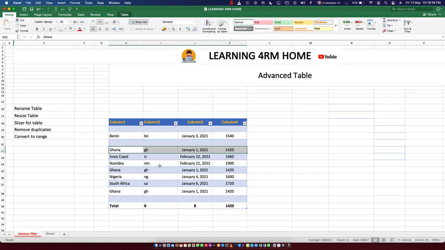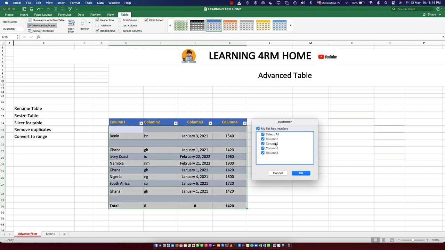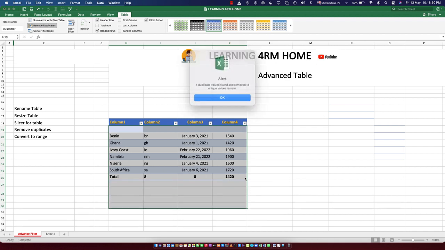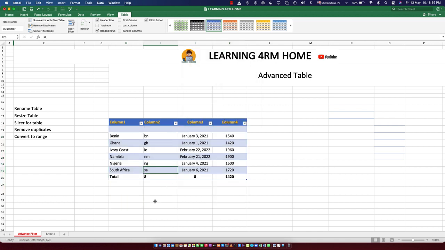So now click on any cell in the table. Now click on the table tab. Now click on remove duplicates. So when I click on that, it asks you, so select all. Now click on OK. It tells you 4 duplicate values found and removed, 8 unique values remained. Okay, so when I click on OK, you can see that now only 1 empty space is left, and now Ghana has appeared only once here. So that's the way to remove duplicates as well.